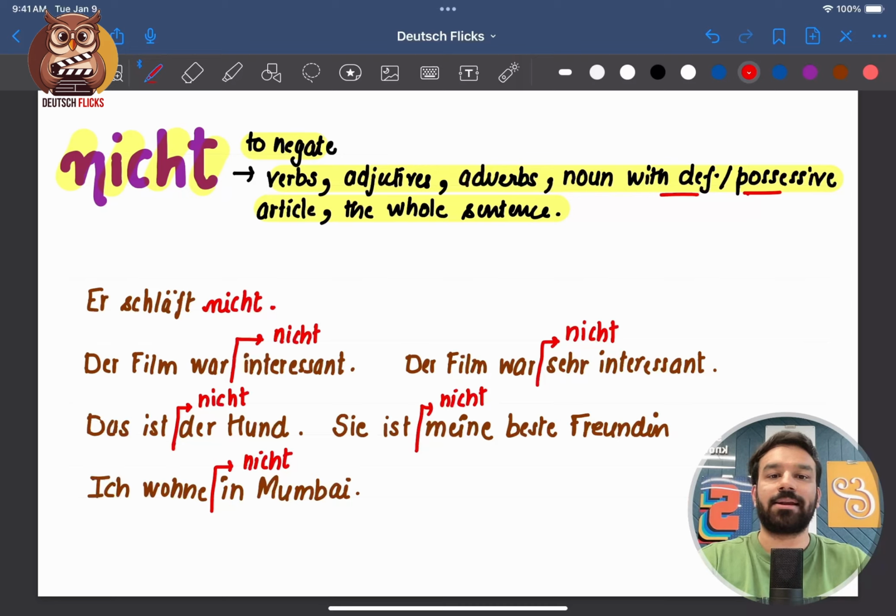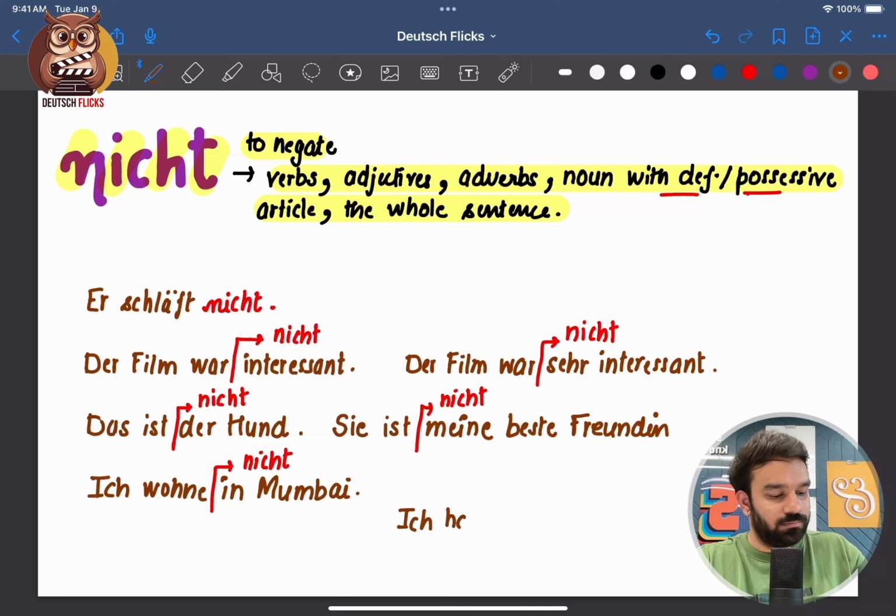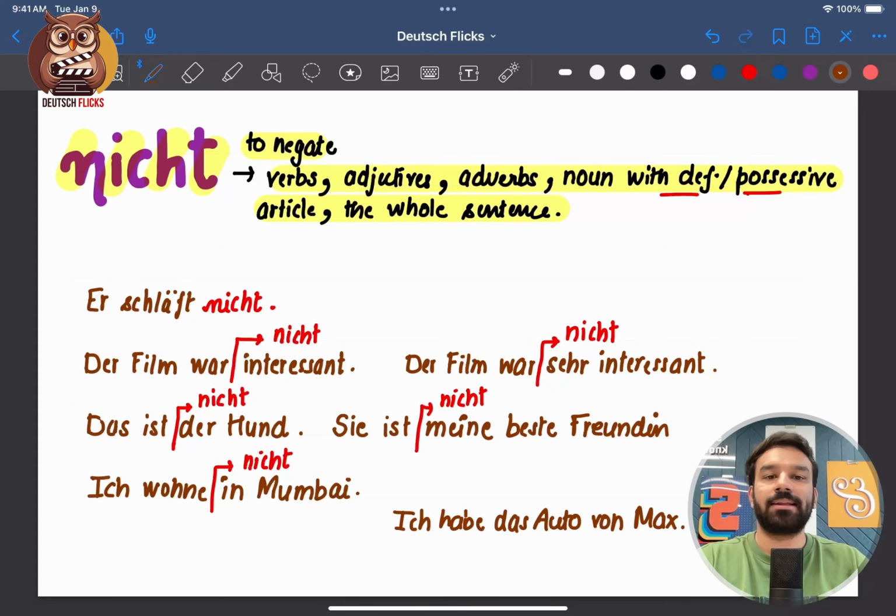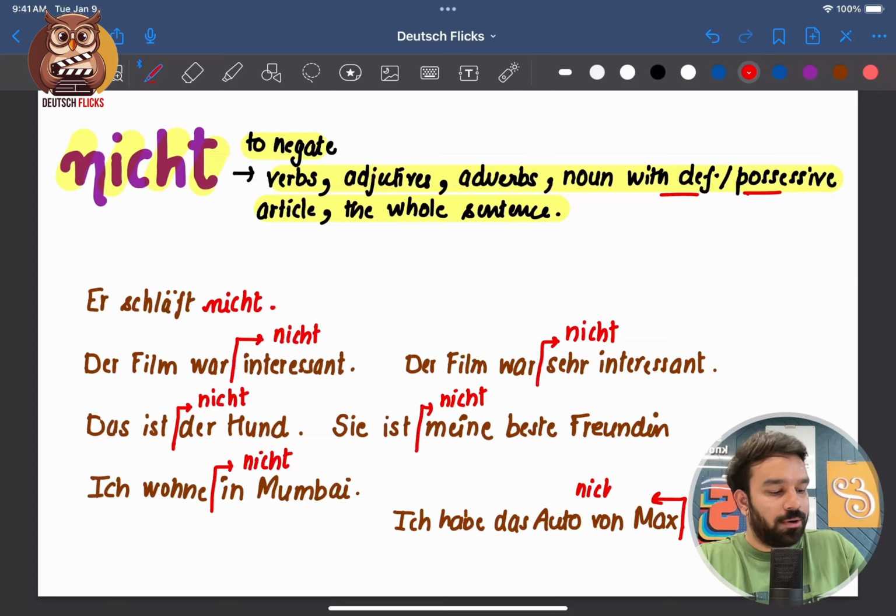If you want to negate the entire sentence, the whole sentence, then nicht has to come at the end. Zum Beispiel, for example, ich habe das Geld, I have the money. Ich habe das Auto von Max. So if you want to negate the entire sentence, nicht has to come at the end. Ich habe das Auto von Max nicht. In this situation, you are negating the entire sentence.